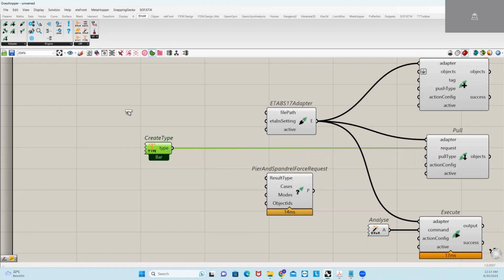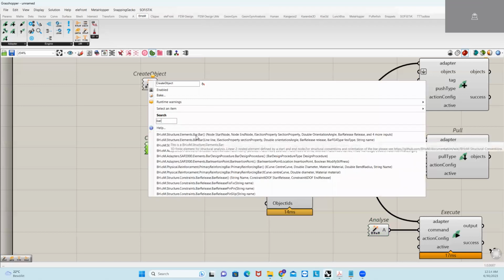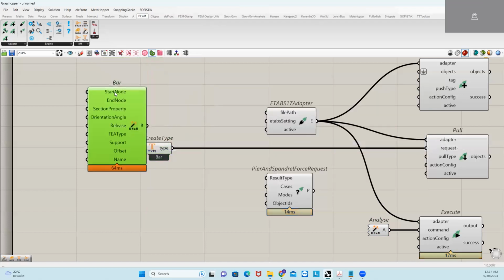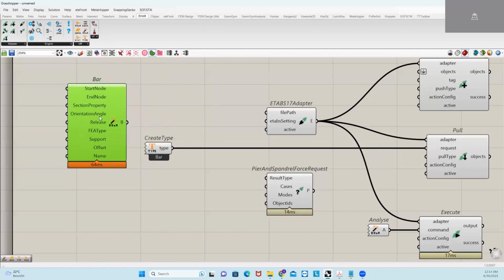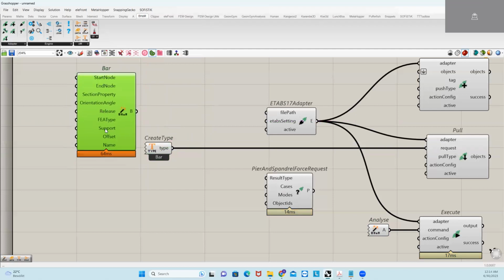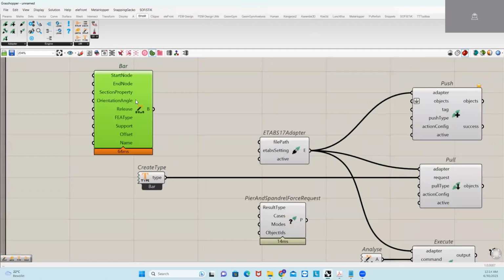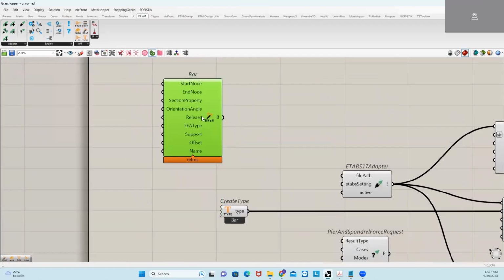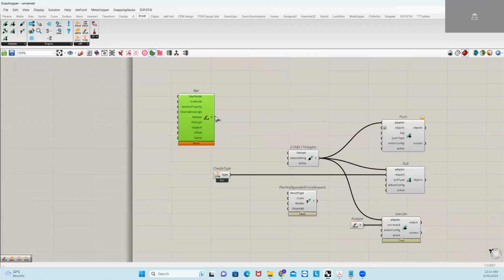So when you want to create some objects, still it's empty, you just click here, you can search here. If you see bar, then you have so many options related to bar. So element bar, node start, section properties. In this one you need start node, end node, section property. You need releases, support, offset, and the name. And when you create this one, you just connect this one to objects.